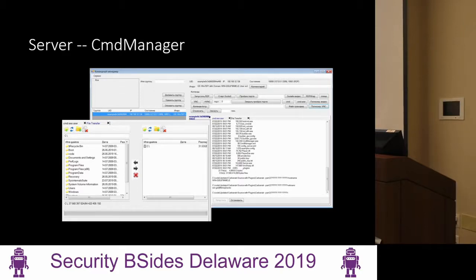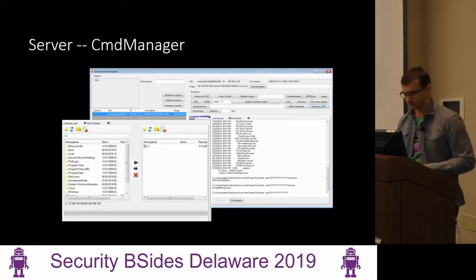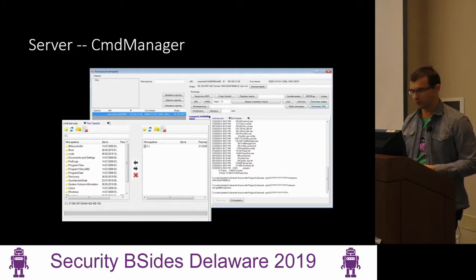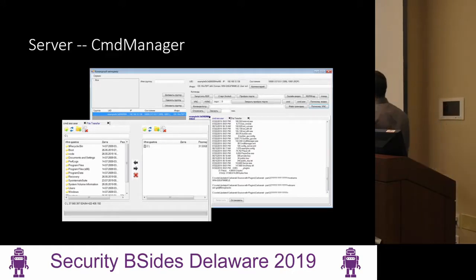So it's exactly like a shell, exactly like Metasploit. It's just written in C#. And there you have a bunch of different things you can do on the actual victim itself.